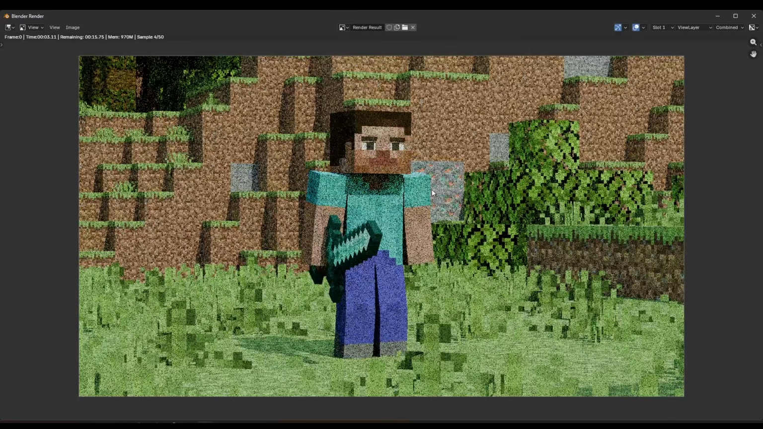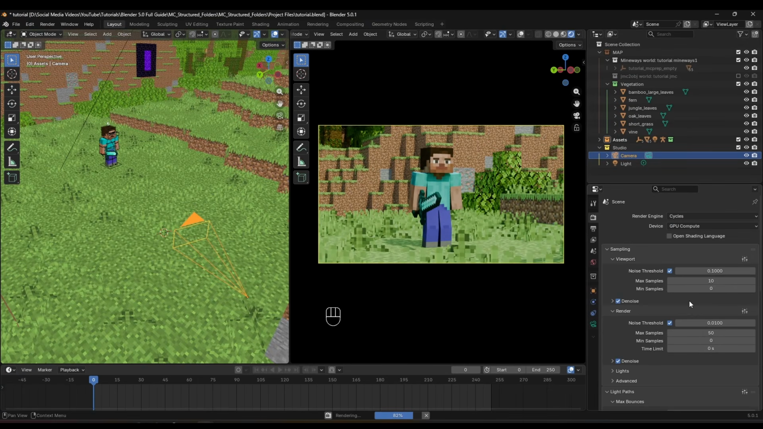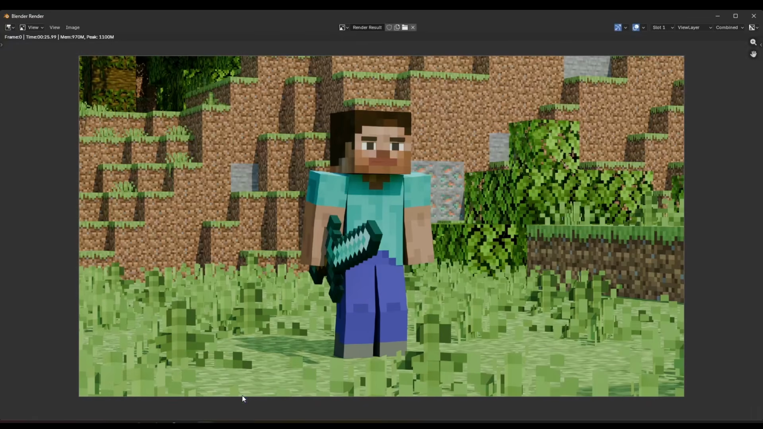It's going to take a few moments. For some of you, it might be a few seconds. For some of you, it might be a few minutes, depending on the PC you have and depending on the sampling you have set. For me, I have 50 samples set. As you remember from the first segment, I set samples to 50 and resolution is 1920 by 1080. So if I go back to here, if I scroll up, you can see we have 50 samples. On the render, denoising is enabled. And if I go back to the rendered view, you can see it took like 25 seconds for me to render.